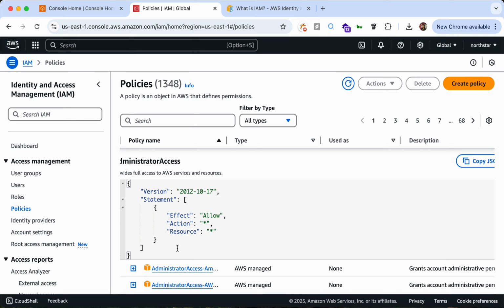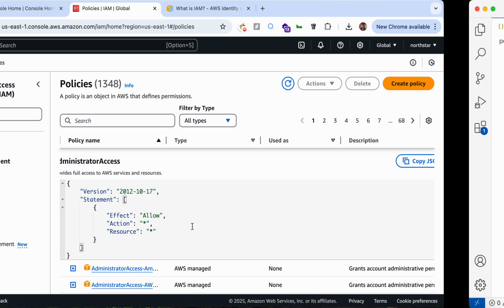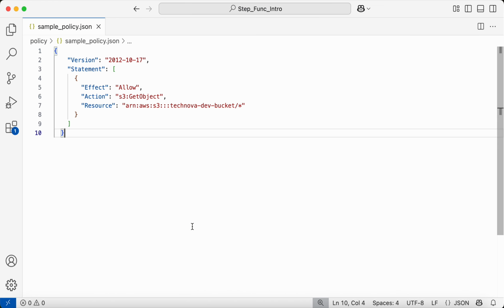And there is another one which is not here, which is conditions. This is an optional filter, like an IP address or specific strings attached, or a specific user has to do it, or those types of conditions. So here is a sample policy Technova might use to let cloud developers read objects from a specific S3 bucket.